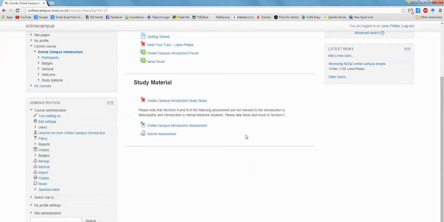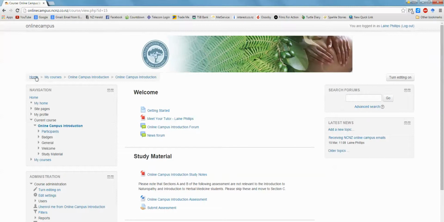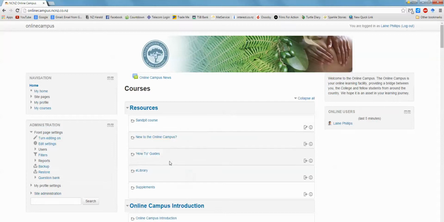Now what the assessment does is it gets you to go in and update your profile. It gets you to post on the forums and reply to one, and also to submit a mock assessment through the Online Campus so that you can get used to this process prior to having to submit your first one for real. Okay, that's about it for here. We'll go back out to the home page, and then we'll go into how-to guides.